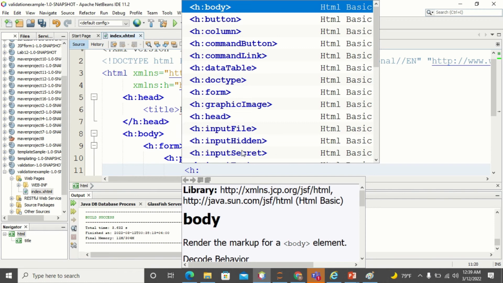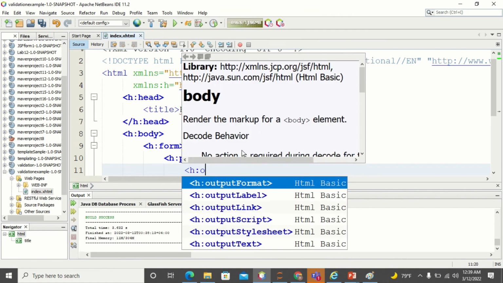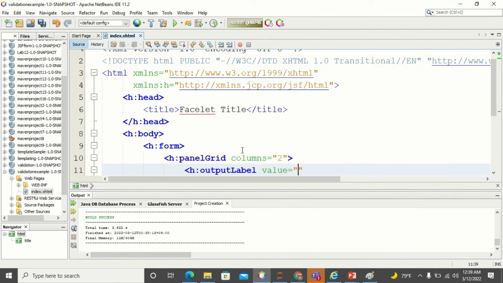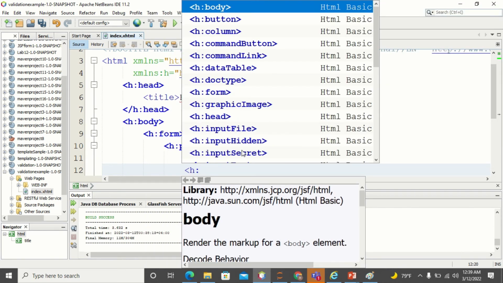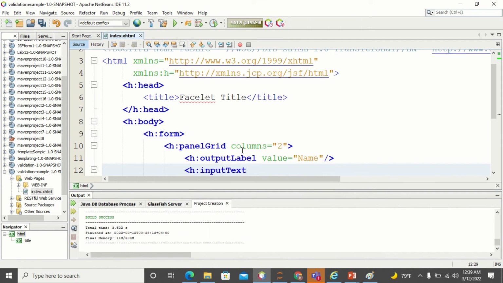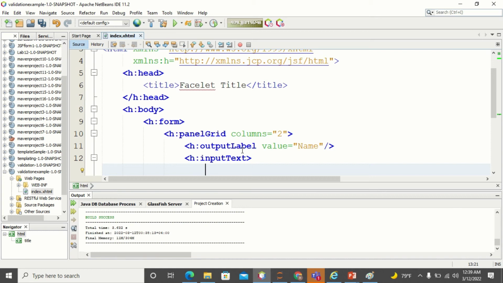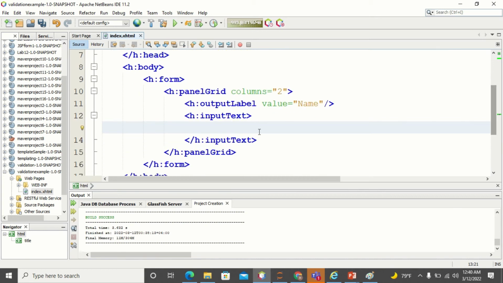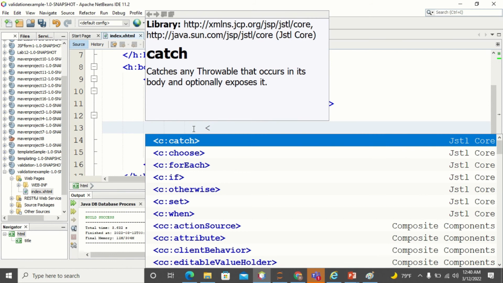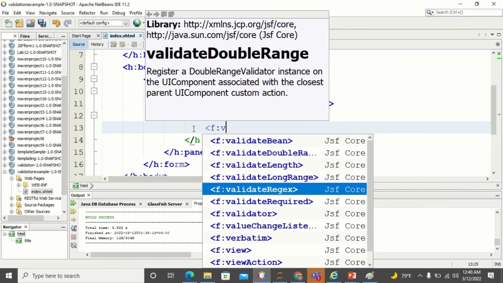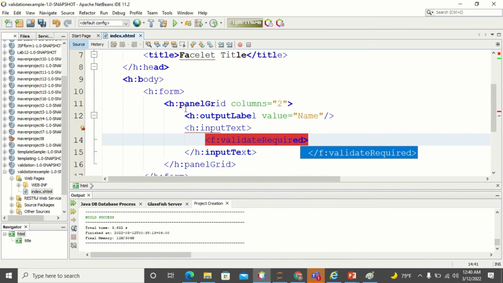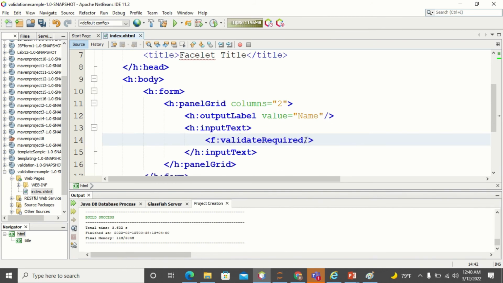Okay, the first one, I'll create a label called name field. Now let me add the input text box. You have to close your input text box separately. Within this input text box, you have to write what validations are required. So let me write the validation. I need f:validateRequired. It means the user cannot leave this empty, so the input text box cannot be empty. This is the first validation I'm going to add.